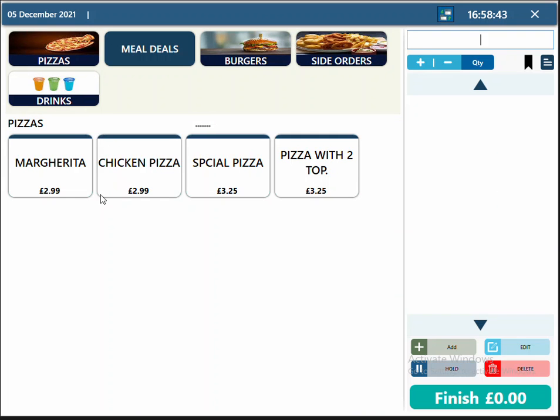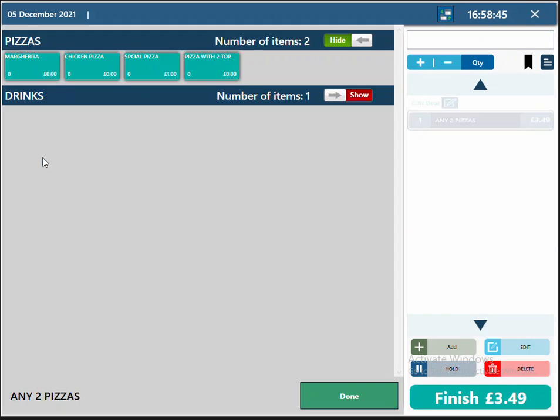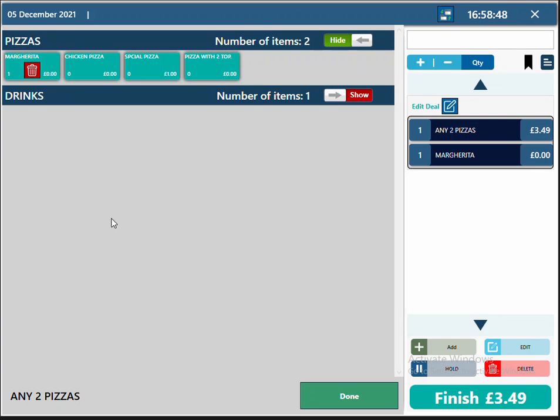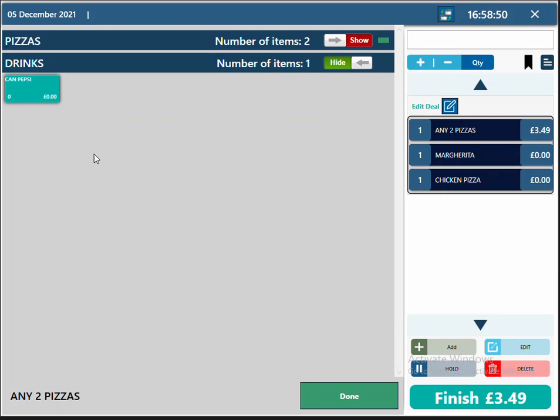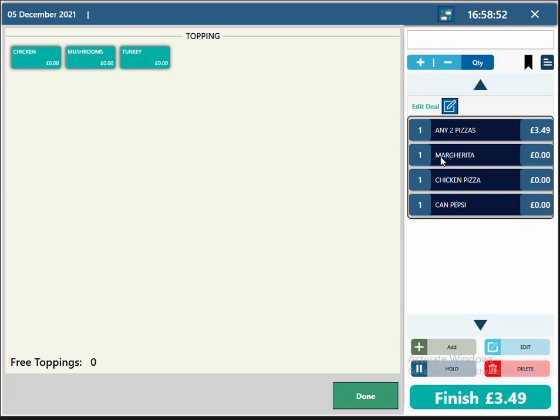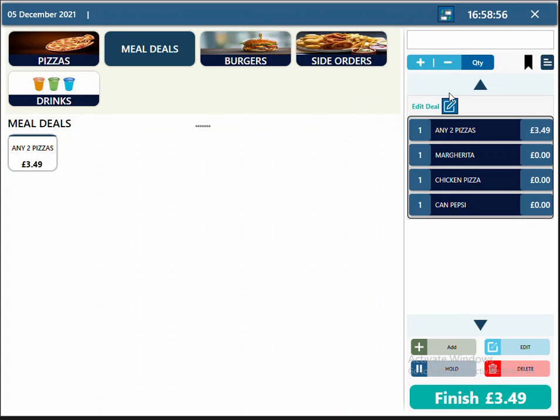Now what will happen when you go into the meal deals, any two pizza, when you choose margherita and chicken pizza, you can double click on it and you can open the topping and it will be charged. So it's very easy to set up.